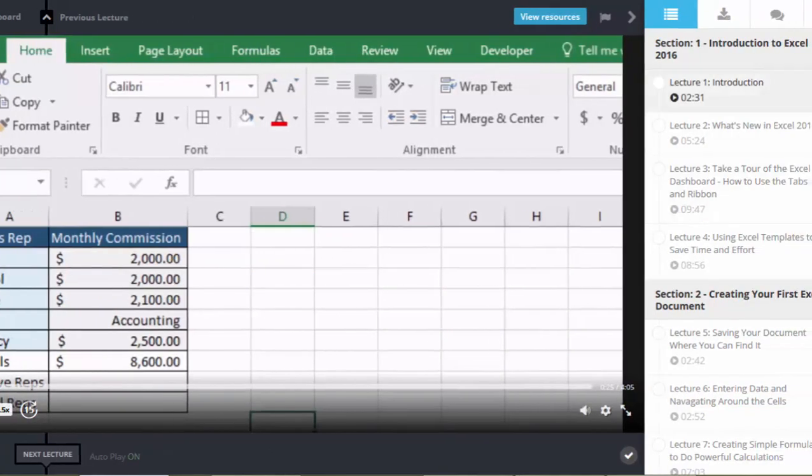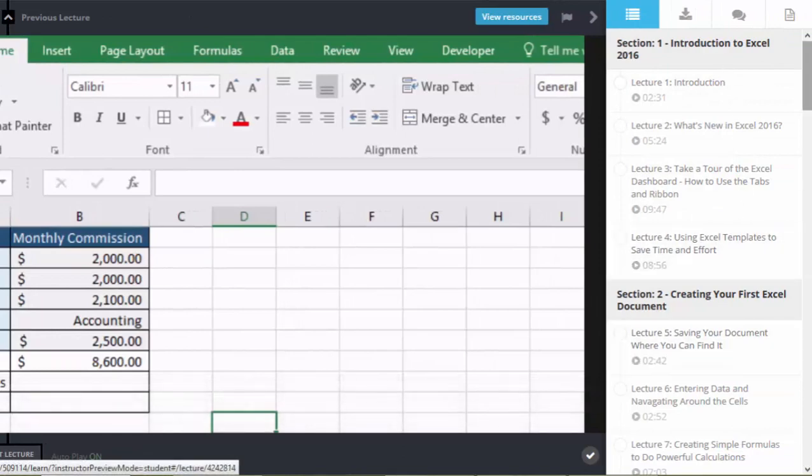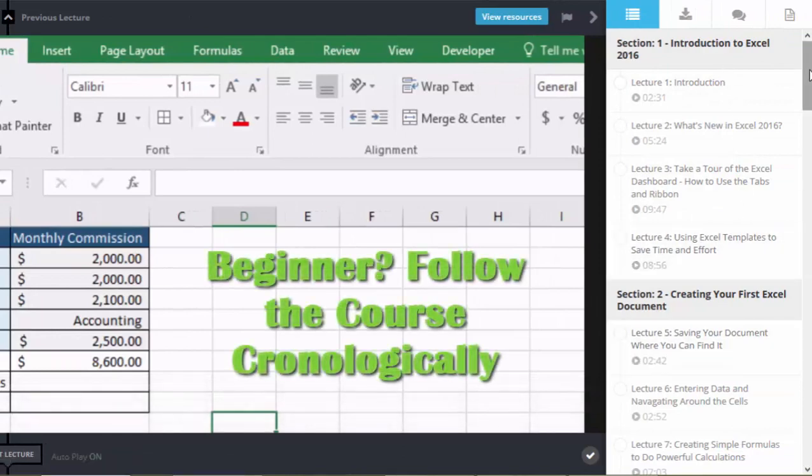And the final thing is the layout over to the side here. But if you are a beginner, you want to follow through this course chronologically because it's designed to build on itself. So each lesson that you learn will apply to other lessons down the road, and it'll make it much easier for you to learn all of the concepts in the course.